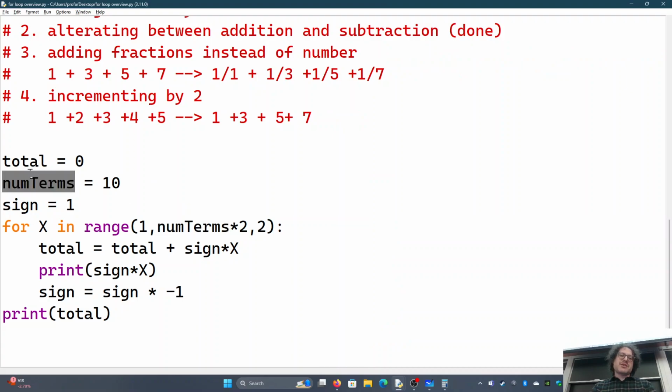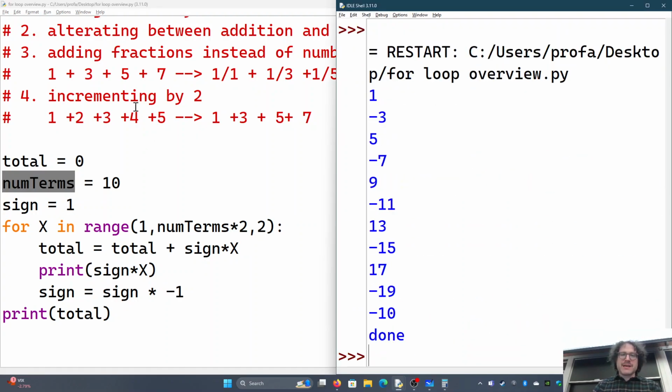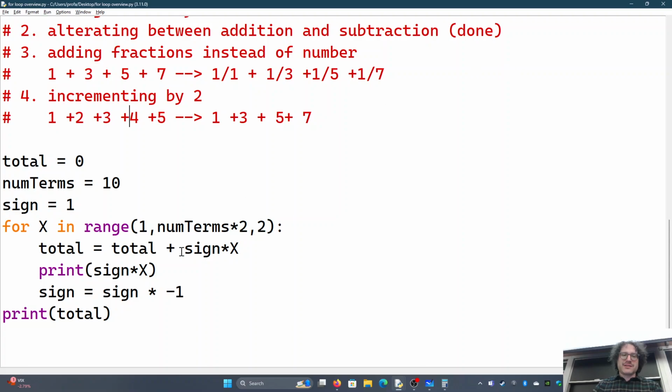I just want the num terms to actually mean the number of terms I plan on getting. Okay, so there we go. And now the next step is we need to do fractions. Now one of the things you got to learn is that sometimes you got to change what you've already built, sometimes significantly.